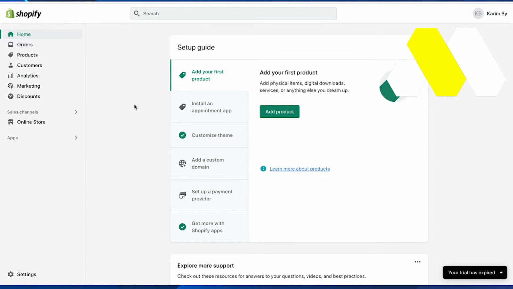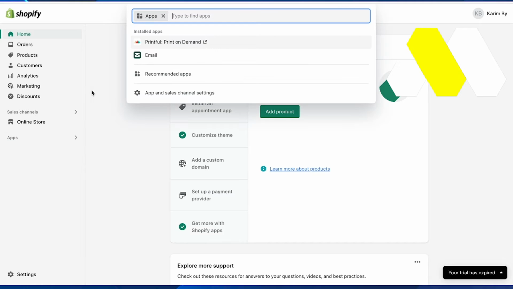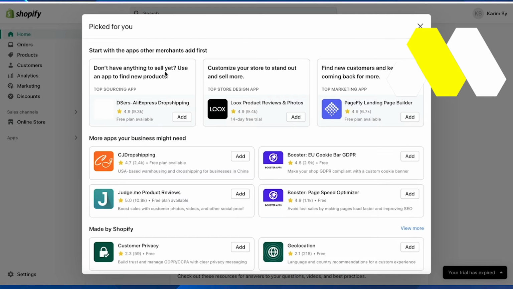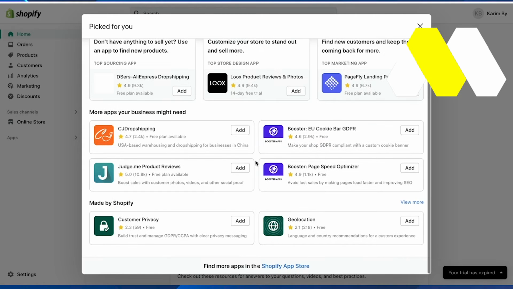In this video I'm going to be showing you guys how to block a customer on Shopify. First of all guys, open up your Shopify account and click on apps in the left down corner. Then click on recommended apps. After that, this page will pop up. You just need to scroll down and click on Shopify App Store.